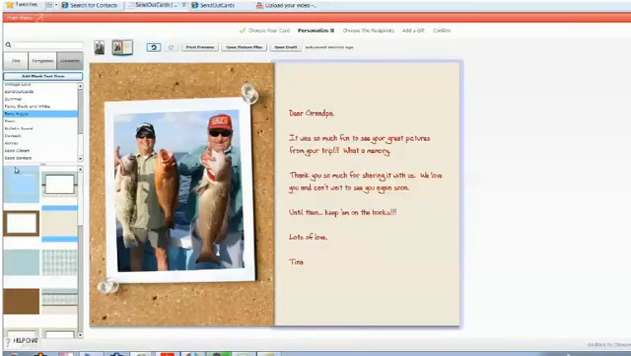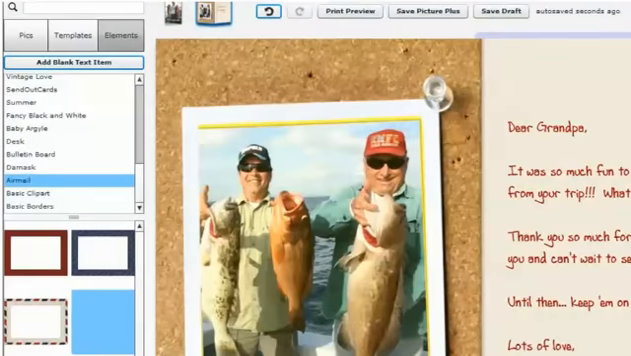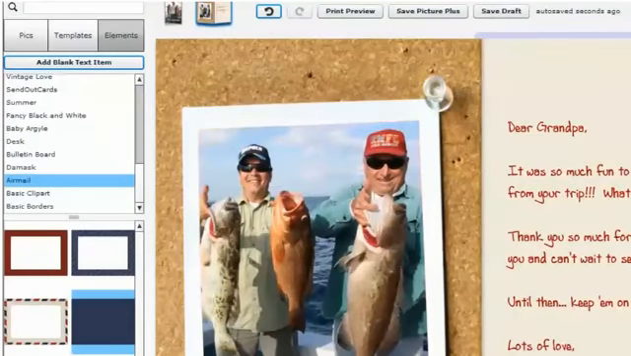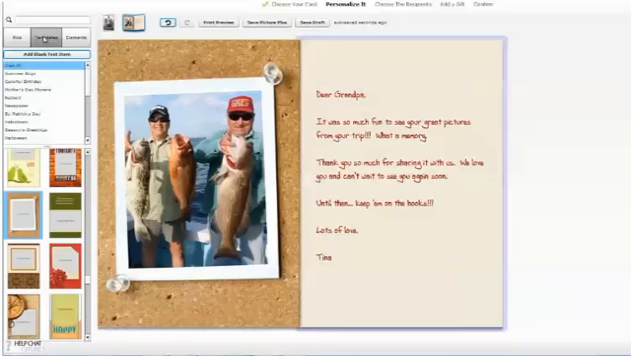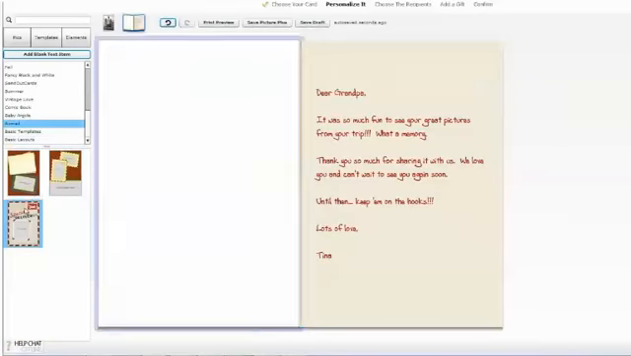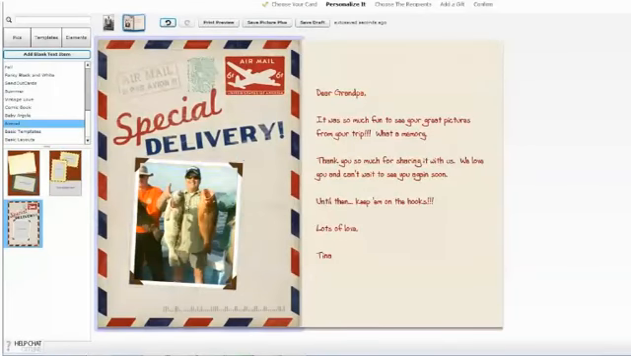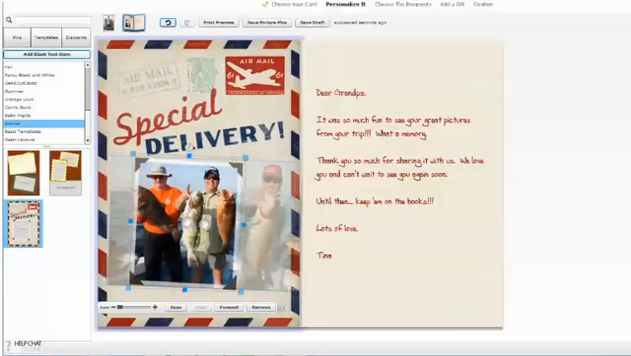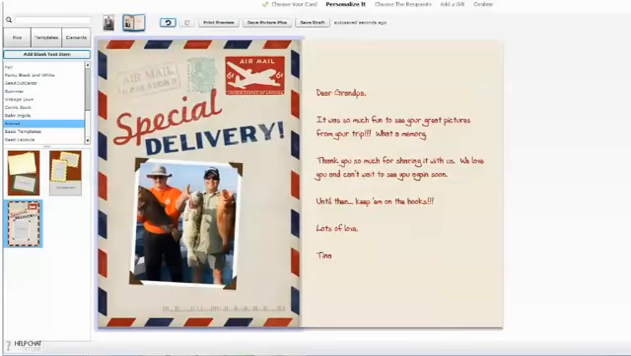All of the different elements allow you to just drag things in. Let's say we wanted this template instead of the bulletin board, if we wanted it to be a special delivery, airmail. It's going to instantly put it in there. So really, really fun to be able to use those templates and elements to decorate your cards.